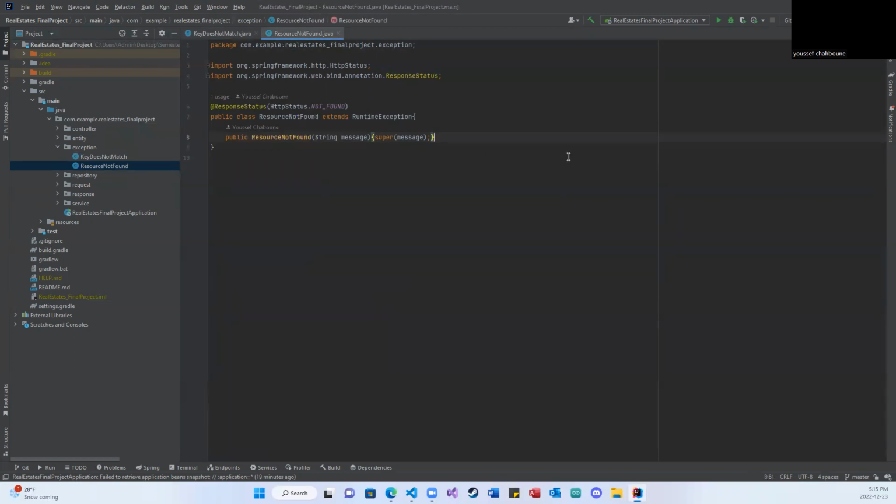And resource not found is basically if we're trying to get, update or delete a property and we enter the wrong ID, an ID that doesn't exist, then this is the error that's going to give us. The ID is not found. So that's the purpose of those two exceptions.